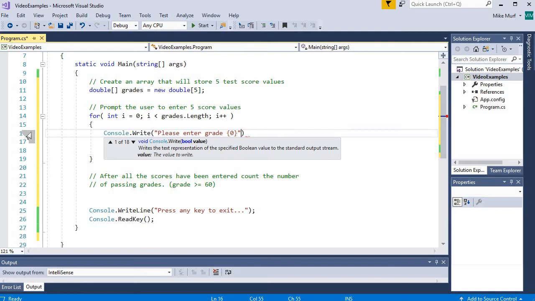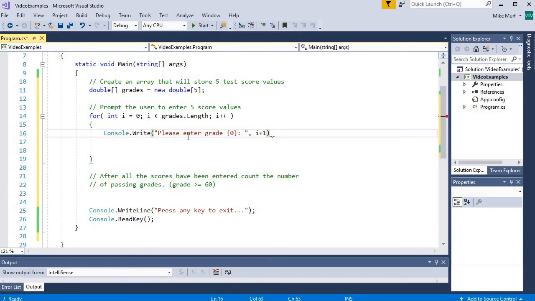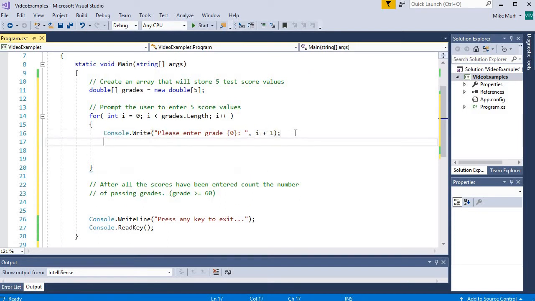and we will use the current index plus 1. Our index counts 0, 1, 2, but humans like to count 1, 2, 3. So I'm just going to add 1 to the index and print that number. So I'm going to ask the user to enter grade 1, 2, 3, 4, 5. So prompt the user to enter the grade.